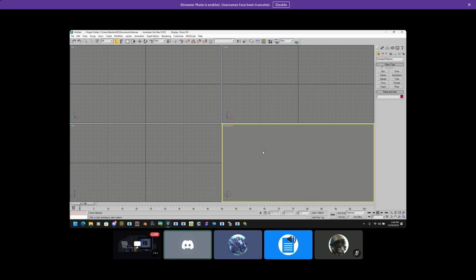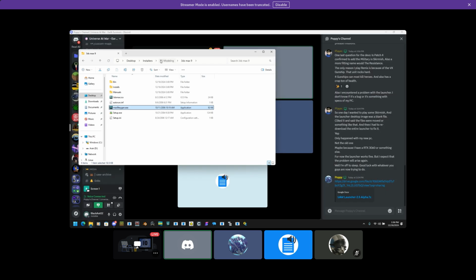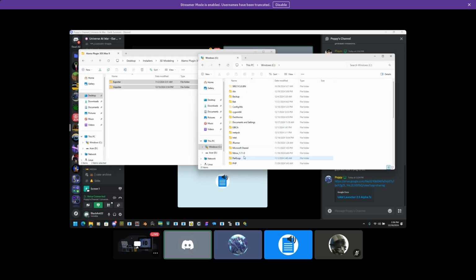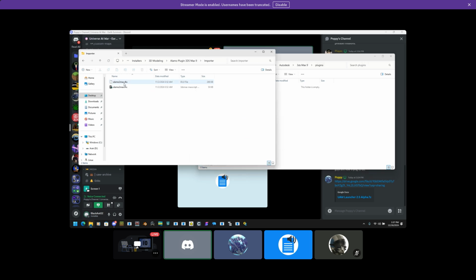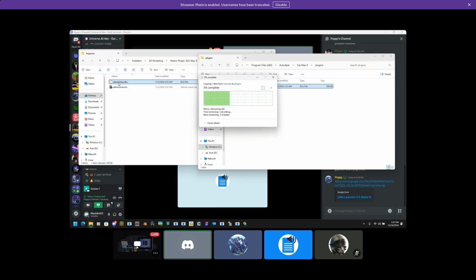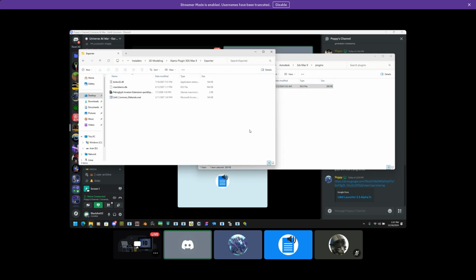The next step is to set it up so we can use it for Universe at War. So what we're going to do is we're going to close out 3ds Max. We're going to go over to the plugins, and you'll have these two. So what you're going to do is you're going to go to Program Files x86, Autodesk, 3ds Max 9. You're going to go to plugins. You're going to go to the importer, copy the DLU file right here, the Alamo 2 Max, and then go back to the exporter. You're going to copy the Bink W32 and the Max to Alamo instead of Alamo to Max.